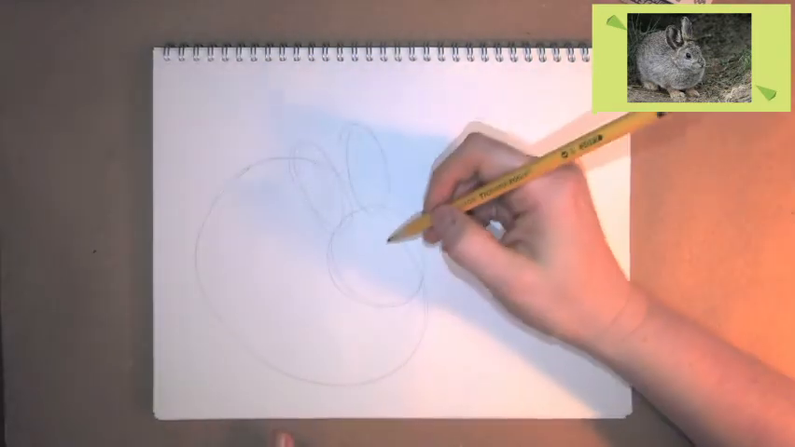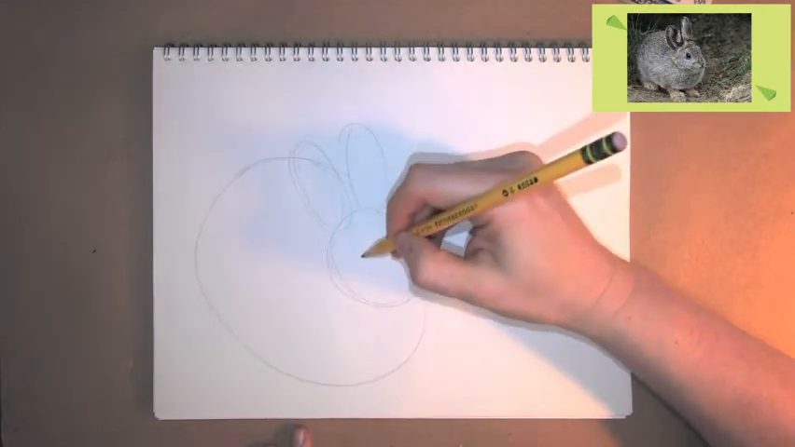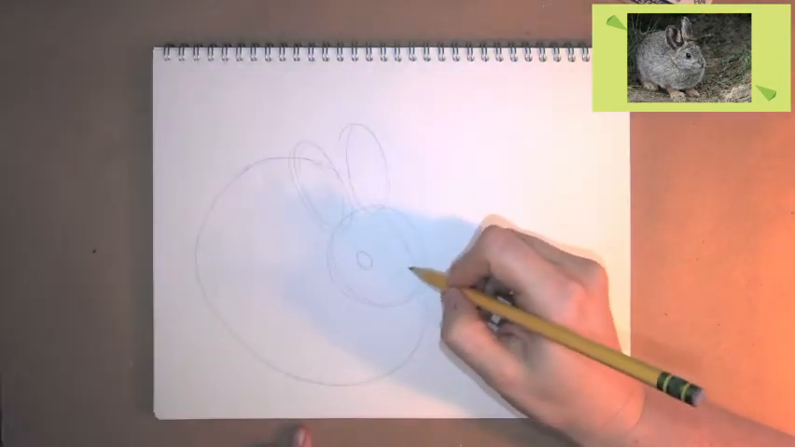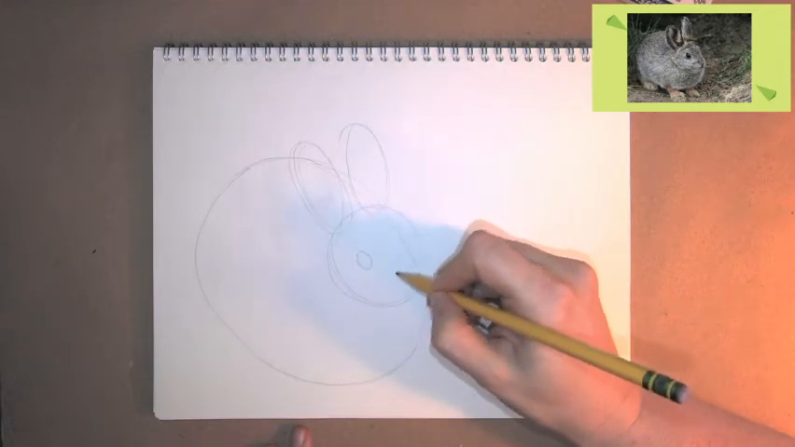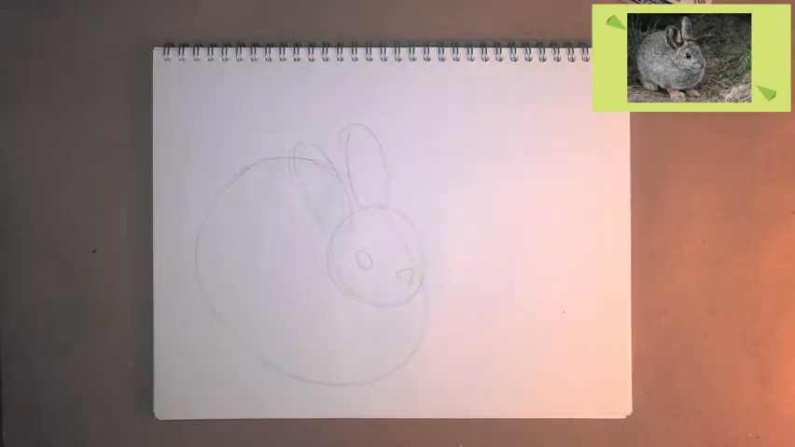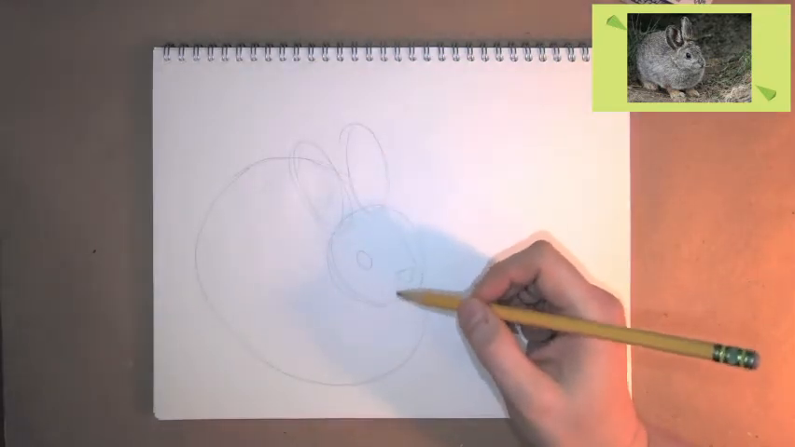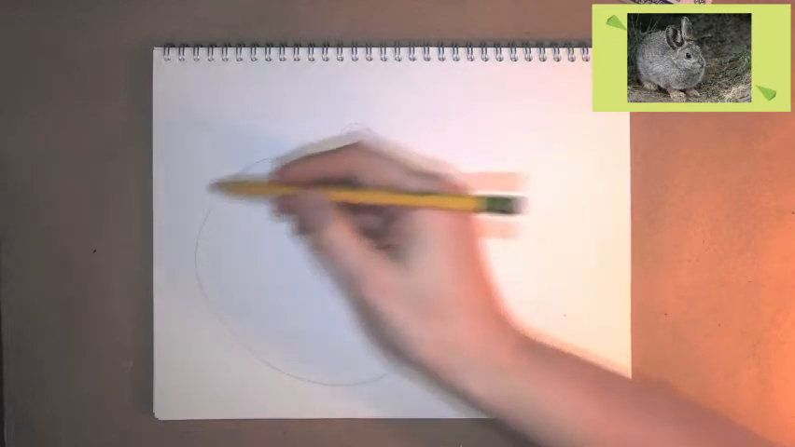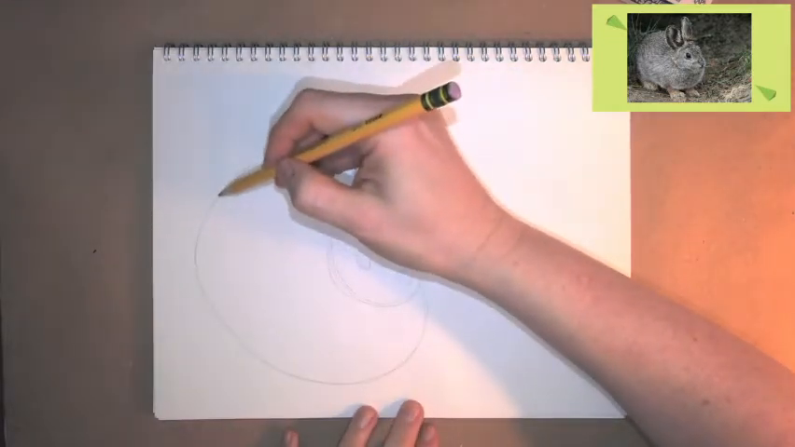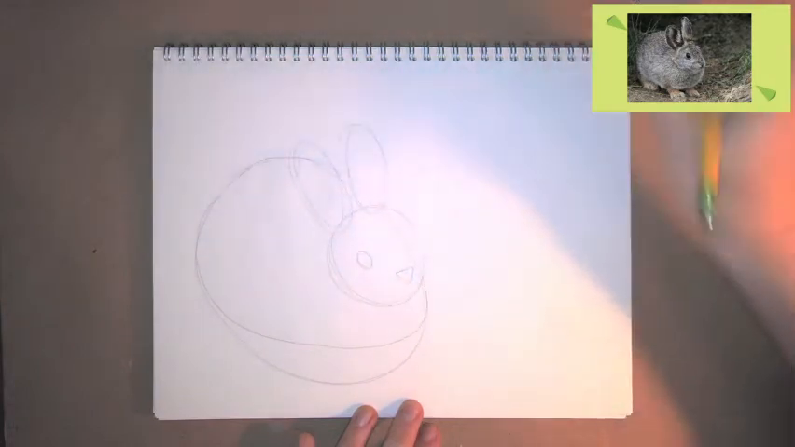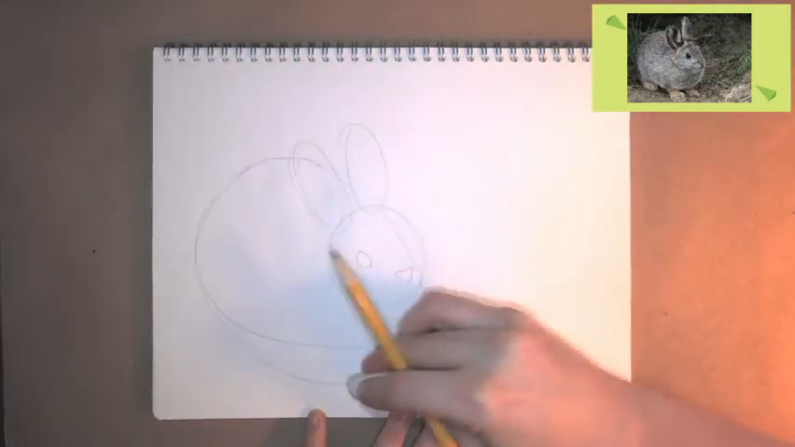I can put in another small detail. I can draw the small eye. I can draw a triangle for a nose. And then the last thing I need to do is get those feet. Now, I'm going to adjust some of my circle. My circle needs to come in a little bit, and I'm going to make that a little bit smaller.